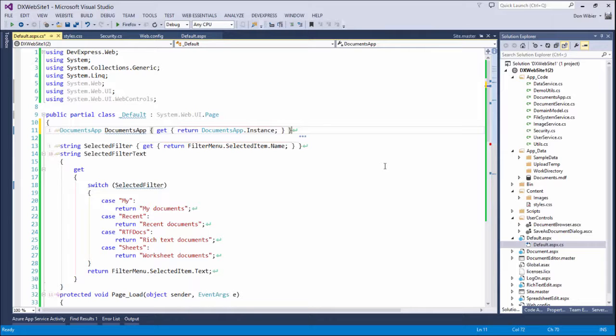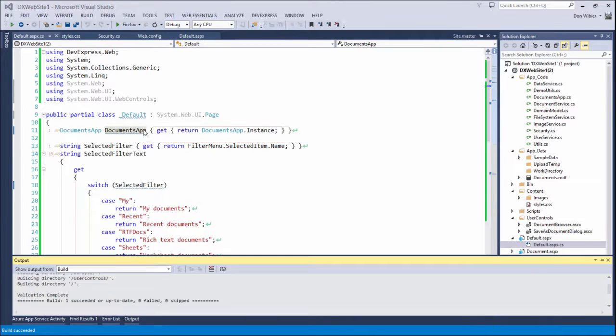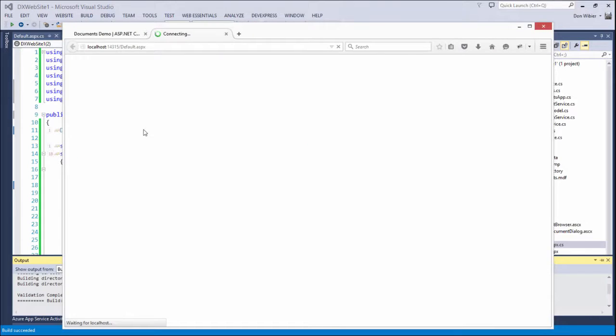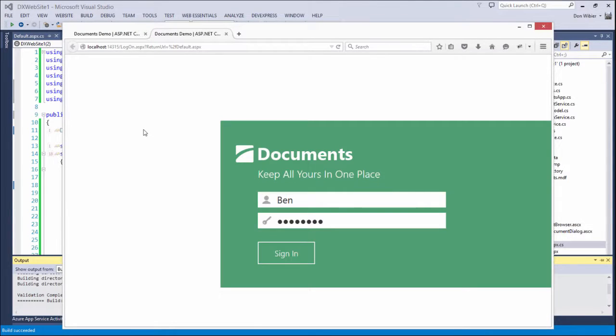So I forgot to get a reference to the documents application object, so we can have access to all of our services. And once I put that in place, the application builds, everything gets resolved, and we can start. It will now start up for the first time, so it'll take a few seconds. And well, we've seen this already.